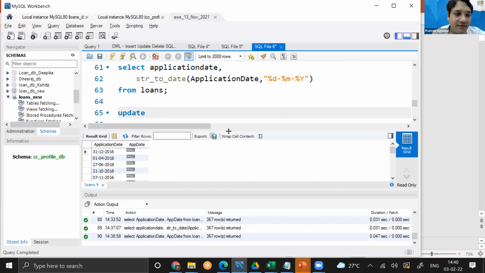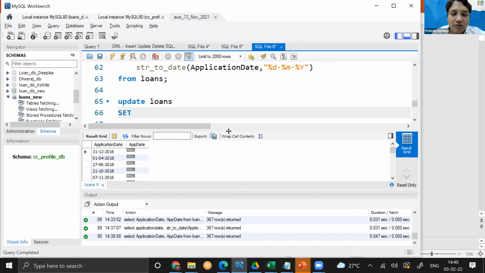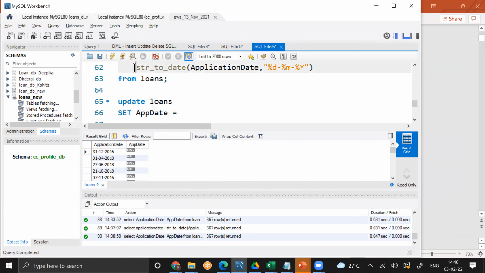Which table are we updating? Loans. In which column are we setting to what value? Application date. App date equals to application date. App date equals to, take the value, Control C, put it over here.